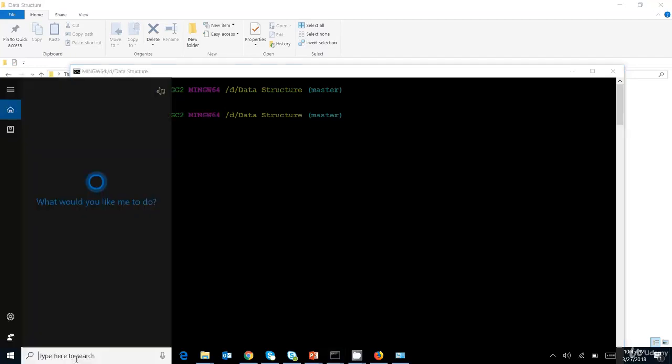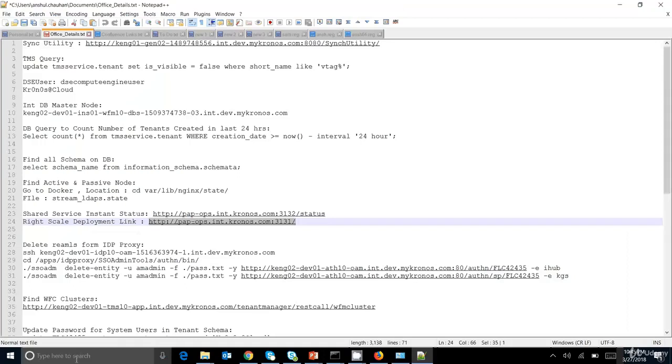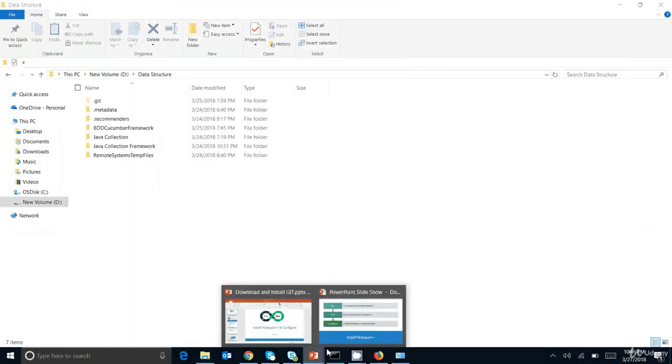If I go to the command line, the command prompt, and type notepad plus plus, then this will also open Notepad plus plus for you, right? I simply close it because I don't want to do anything right here. Now let's move to the next one.